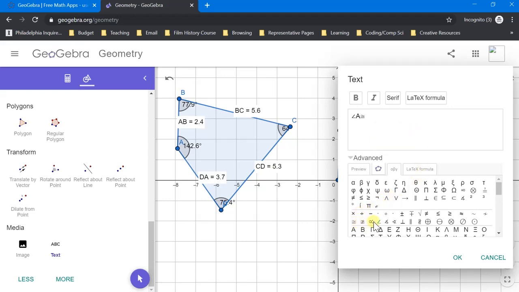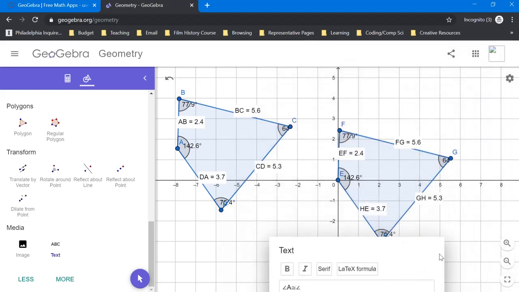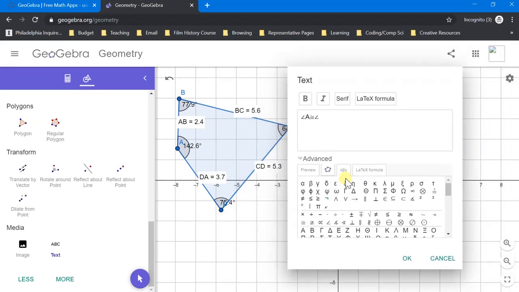So angle A congruent to angle, and what is it congruent to? Angle A is congruent to angle E. I'll just type that in. Whoops. Angle E. Put a comma. I find that if you hit enter, it gets tricky to type in, so I just use a comma.